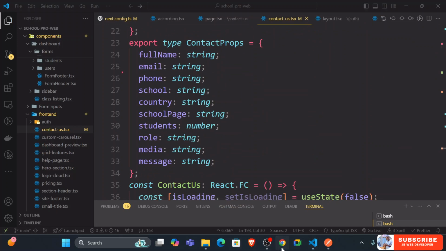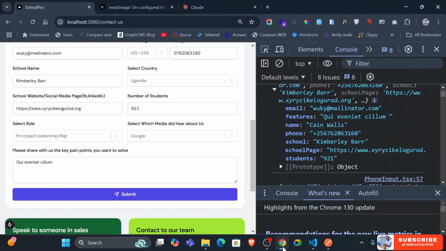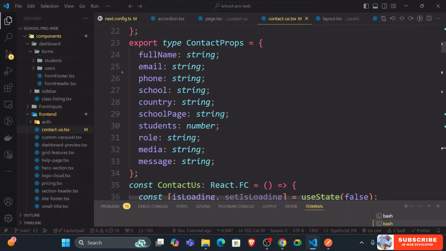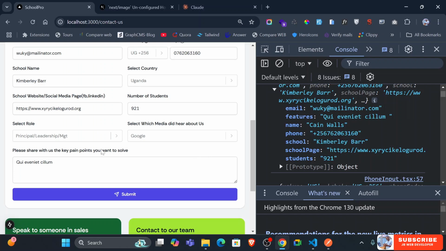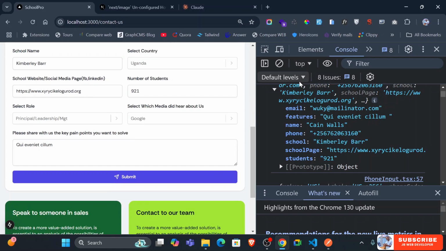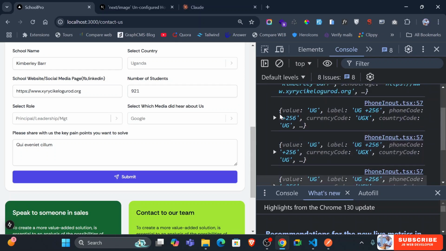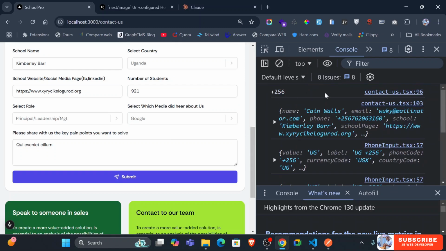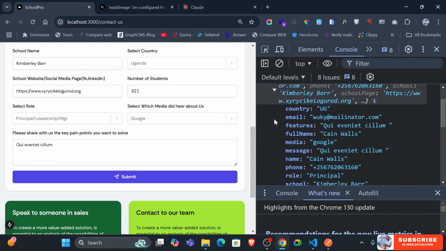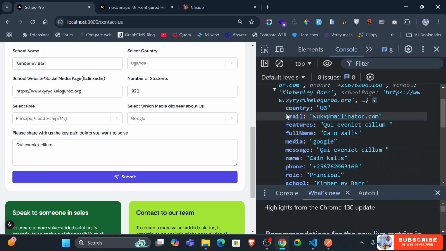Okay, so we should now have all the details, and let me check how many there are. 1, 2, 3, 4, 5, 6, 7, 8, 9. They're about 10. So just go ahead and submit one more time. We still have all the data actually, so this is good. I'm just going to delete this, and let me send the request one more time. Okay, we have the data here. So we have the country.